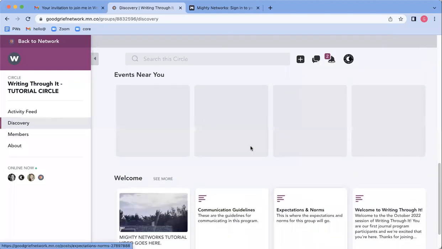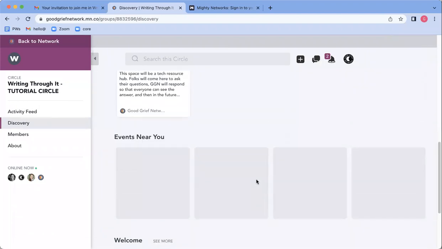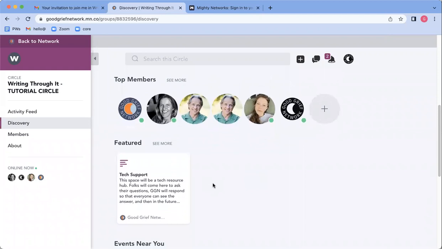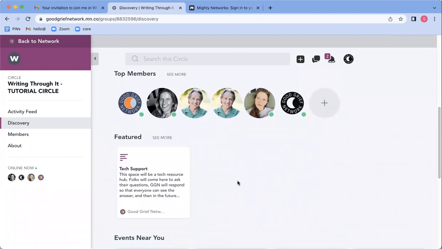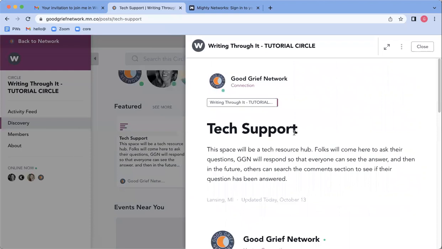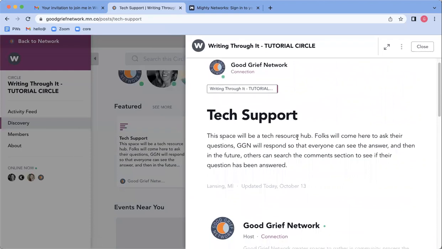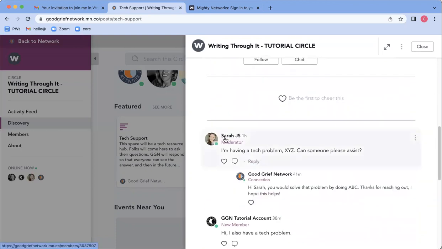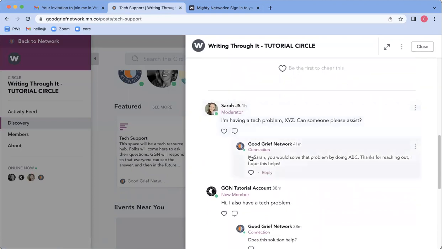which is here. Also in your discovery tab, you'll see featured posts. Featured posts are things you might want to have access to throughout the length of the course. In your writing through it circle, you'll have access to a tech support article, a featured article. This is a place where you can get help if you have any tech questions at all. So for example, Sarah JS had a question. She had a tech problem XYZ. Can someone please assist? And Good Grief Network replied to Sarah saying, hi, Sarah. You would solve that problem by doing ABC.